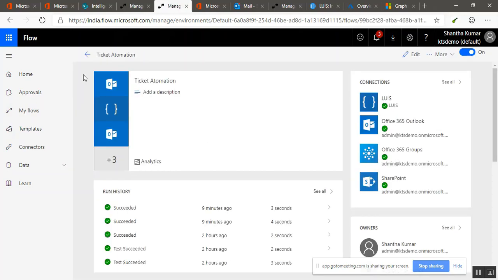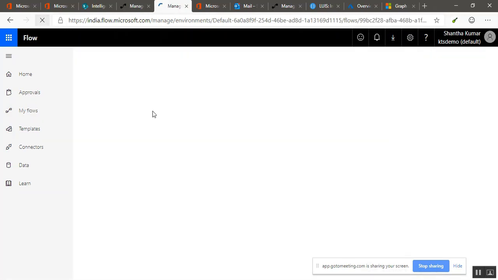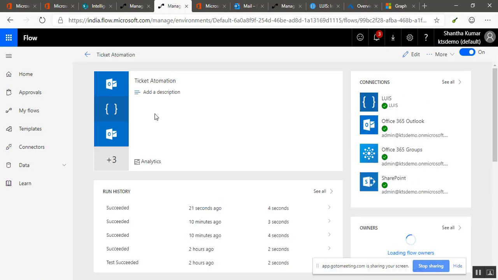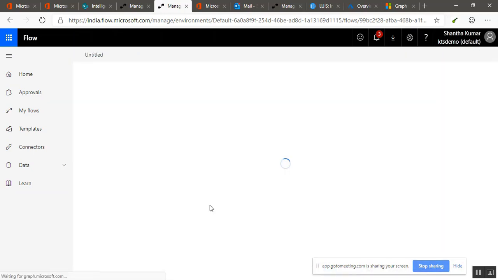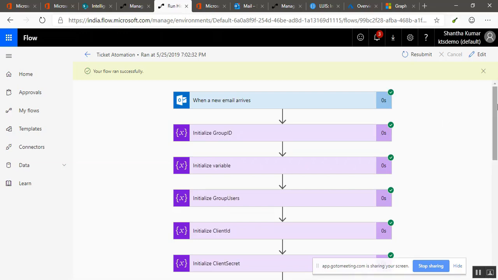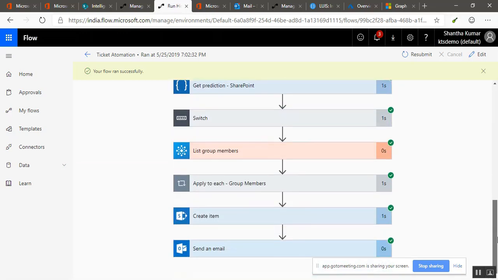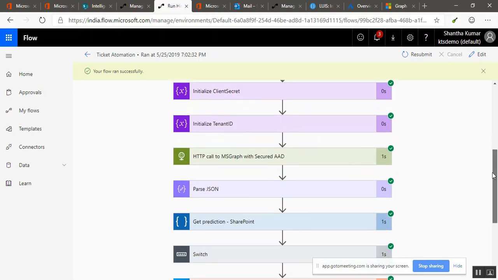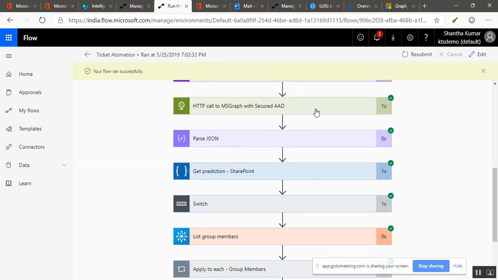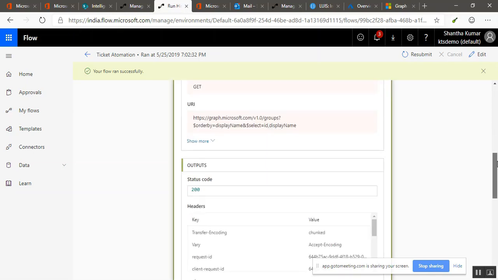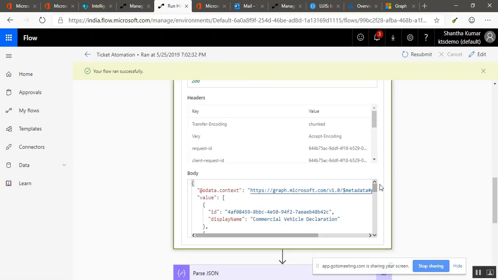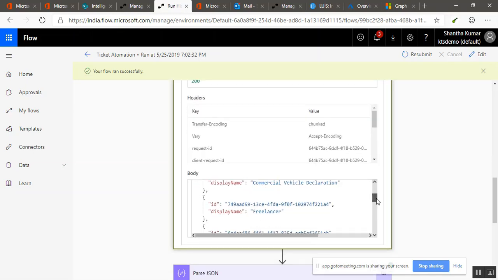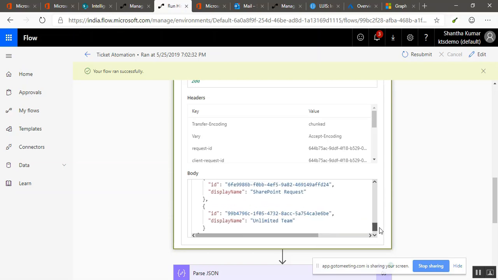Let me start, refresh this. Yeah, it's run. We'll check it here. First of all, yeah, everything has succeeded. After the initialization, I'm just checking this. This is an HTTP call. You can see the response output will be in JSON format.